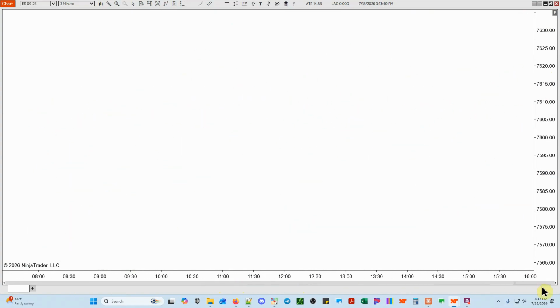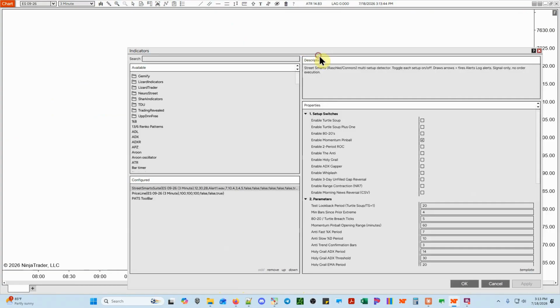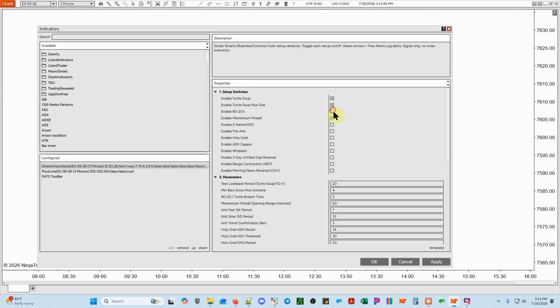So now it's time to get to the meat and potatoes. I'm going to go into indicators, and I'm going to cut all of them on, and I'm going to see which one is giving the most signals.